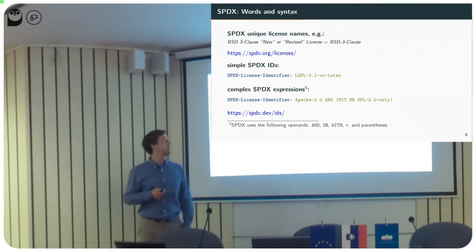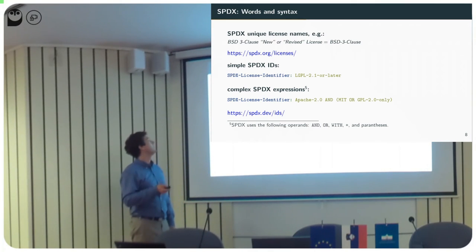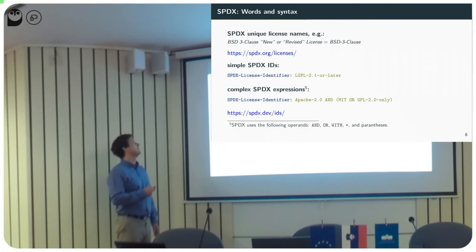So when it comes to the words and syntax of the SPDX language, for example, again with BSD, the full unique name of that license is BSD 3-Clause "New" or "Revised" License, and the short name is BSD-3-Clause. And that's the link to all the licenses that are in the standard. So, I'm using an LGPL example here, but an SPDX identifier that you can put into the source code would be an SPDX-License-Identifier, and in this case, it could be BSD-3-Clause.